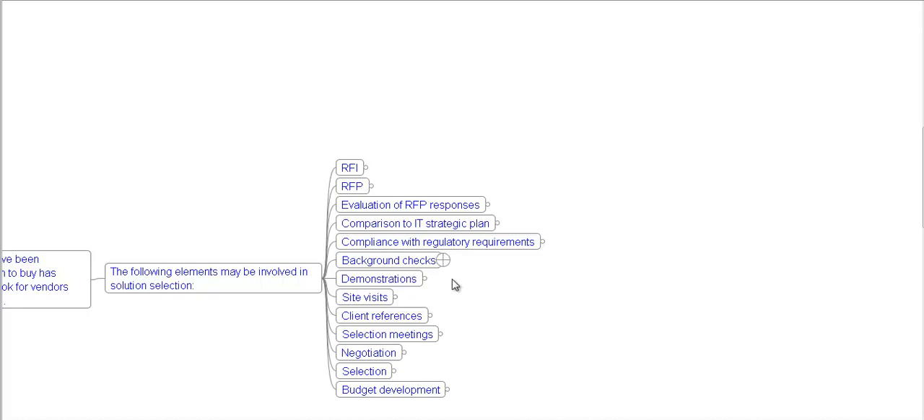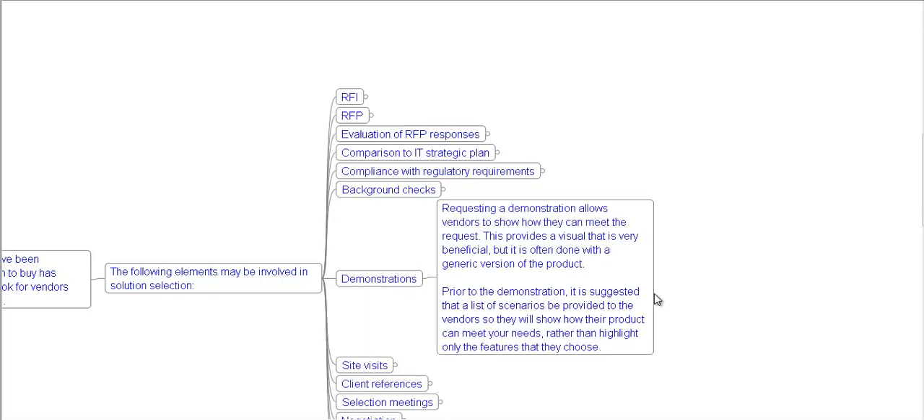Demonstration. Requesting a demonstration allows vendors to show how they can meet the request. This provides a visual that is very beneficial, but it is often done with a generic version of the product. Prior to the demonstration, it is suggested that a list of scenarios be provided to the vendor so they will show how their product can meet your needs rather than highlight only the features that they choose.